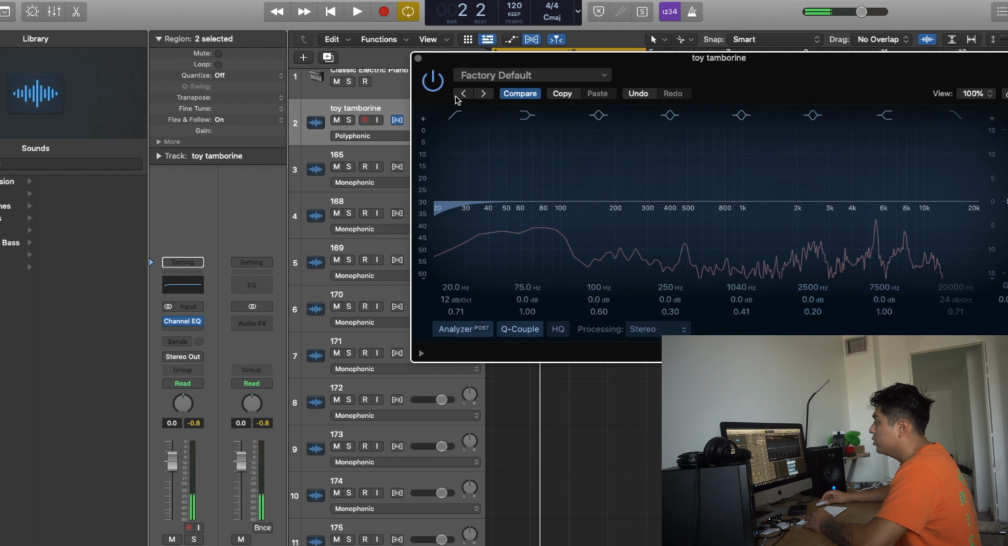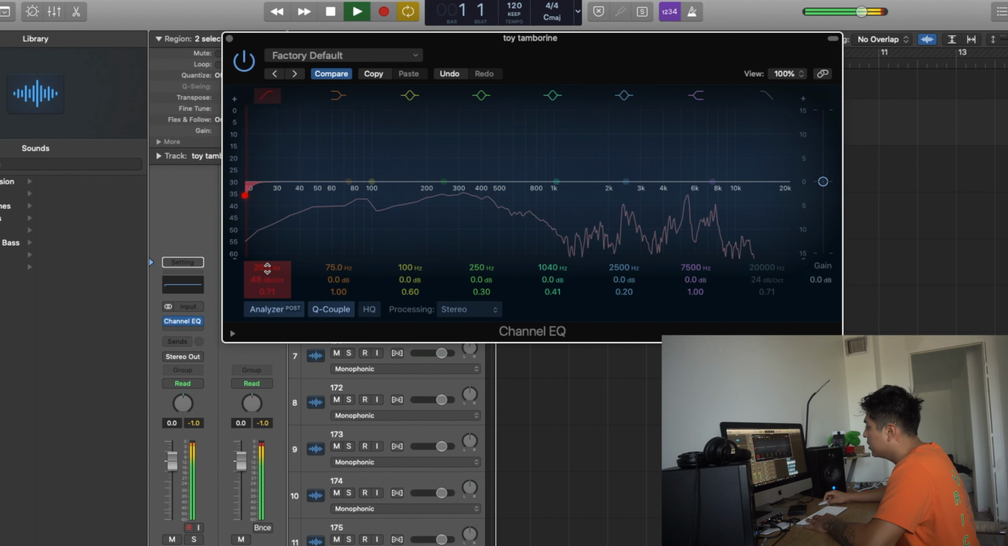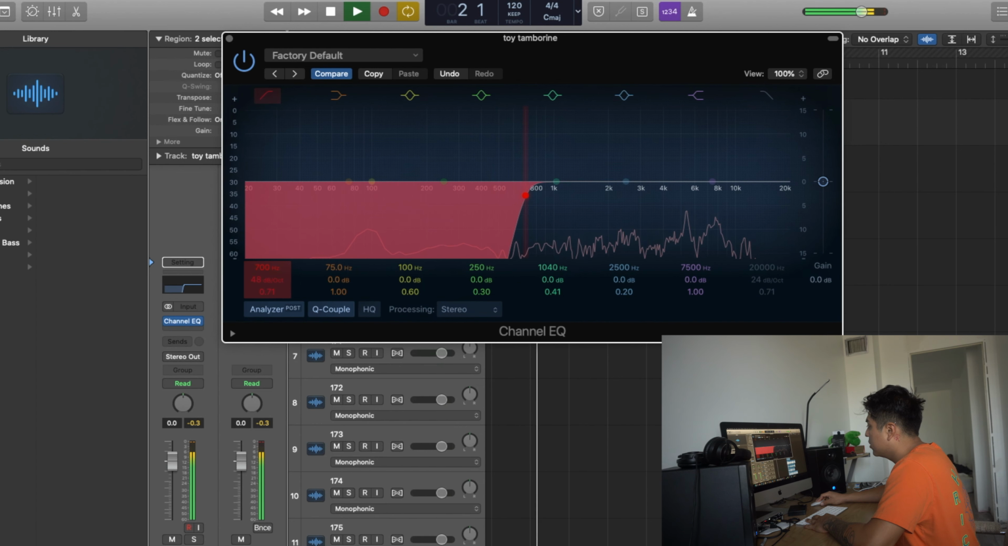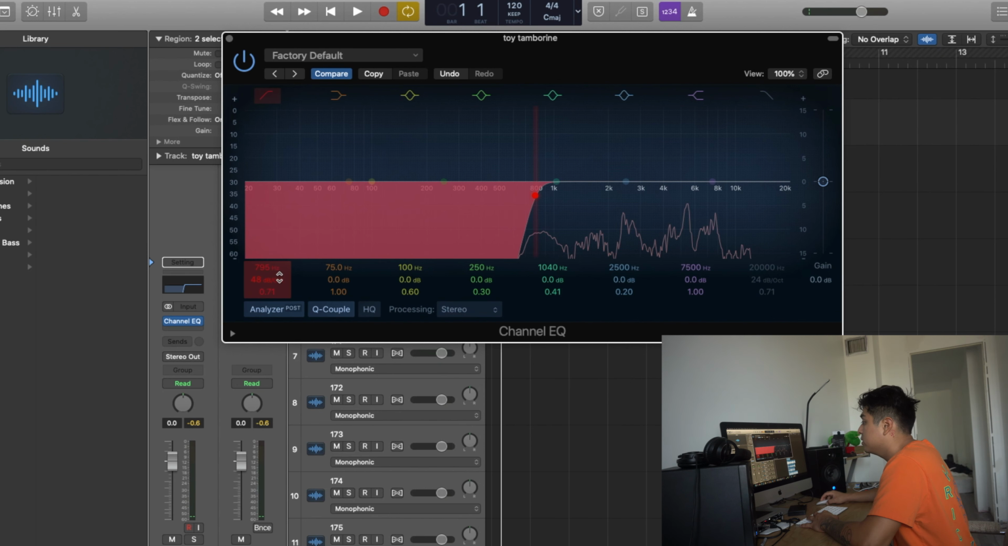So EQ is another thing. That's a third thing to manipulate your sounds. EQing right here. Let's EQ that out. So that's probably in the low ends here. So let's just EQ that. Now you can hardly hear that person speaking in the background. So now it sounds dope.